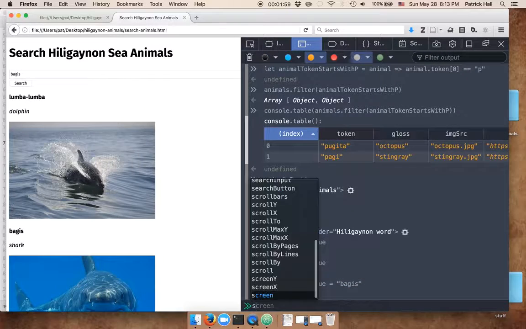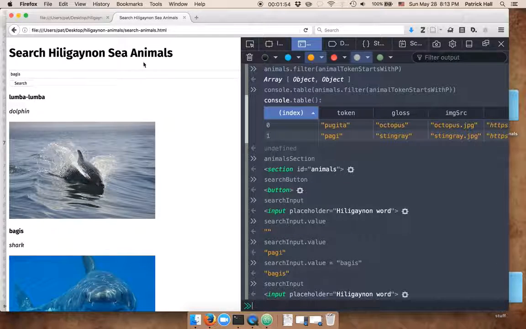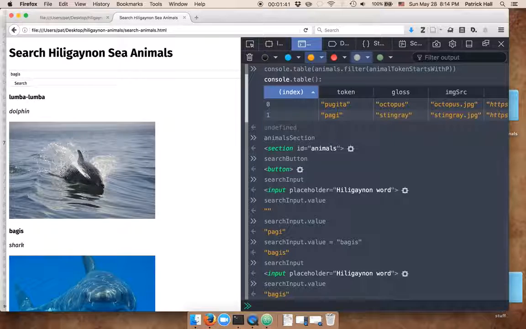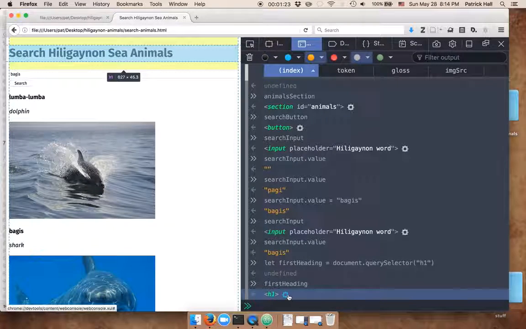This is because this variable is a reference to this input element in the page. And because it's an input element, it has a value. So we can refer to that value with this .value business. Like everything in JavaScript is like this. If I ask what is the first h1, and I save that into first heading, we'll call it first heading. So first heading is this header, h1.